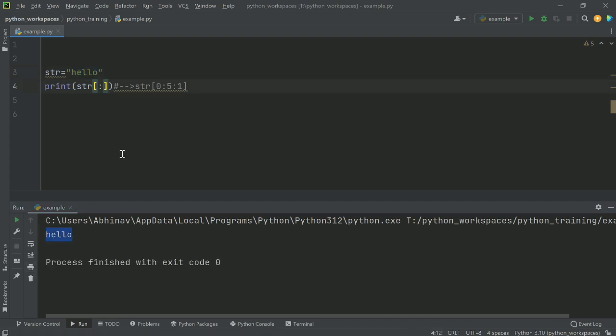Let's take this example. So what's the trick I told you? Draw the blank spaces towards left hand side and right hand side of the colon. From left hand side, start filling the value of x, y and z. What is the default value of x? It is 0. Y is already mentioned, which is 4. And then step size will be 1. Default value will be 1. This will basically be the same as str[0:4:1]. So what will be the output? It will be h e l l. Till index 3 it will print. So when I run the program, it is printing HELL.